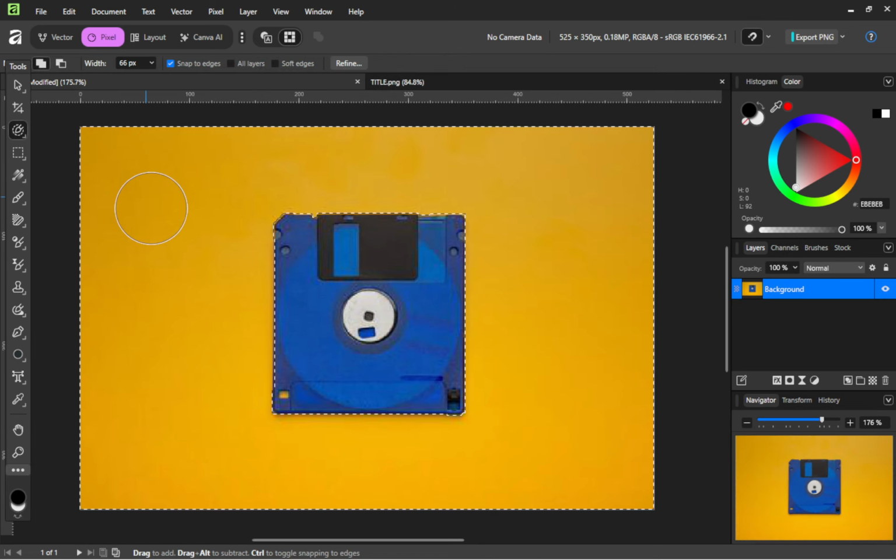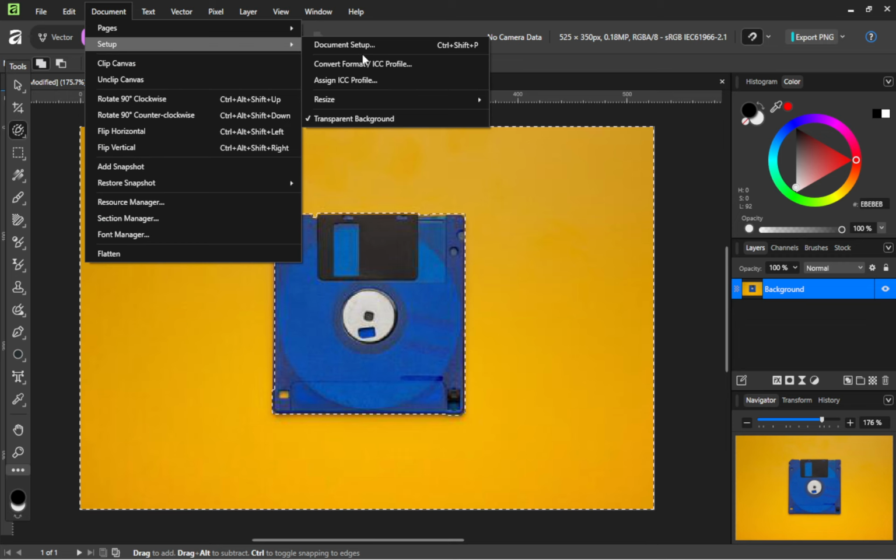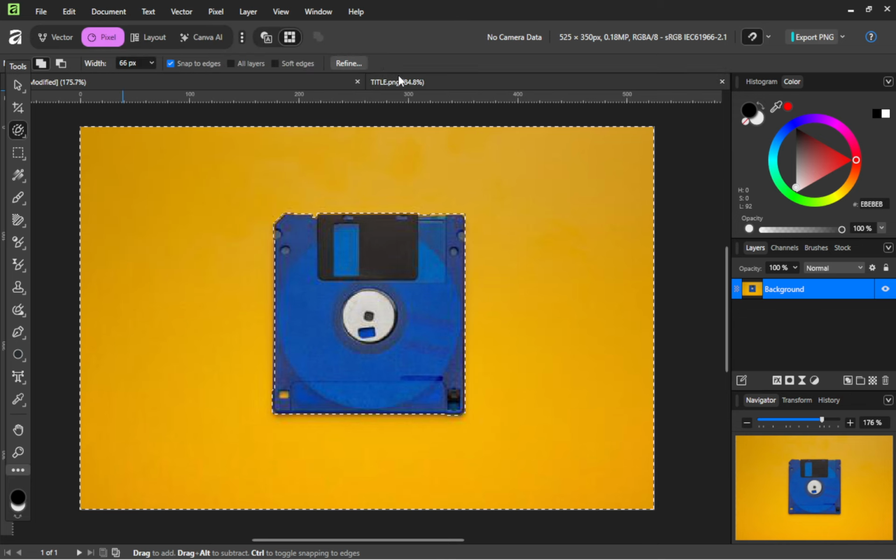Start by telling Affinity Photo that your document should support transparency. Go to the Document menu and choose Transparent Background. When this is enabled, the canvas shows a checkerboard pattern wherever there are no pixels, which is Affinity's way of indicating true transparency. If you're creating a brand new file, you can also check Transparent Background in the New Document dialog so you're set from the start.